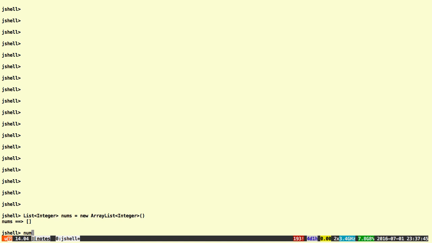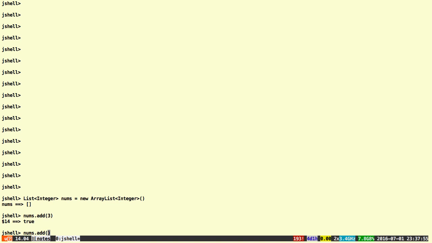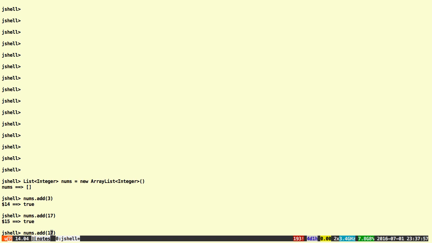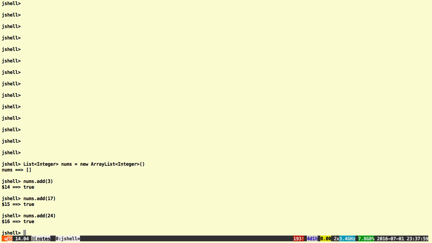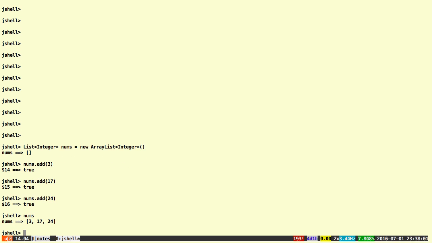One thing that I can do that I cannot do with an array, right? In fact, in an array I always initialize it to a given size. Here I can grow it. nums.add(3), so I added the number 3, 17, 24. It always returns true because it actually added the thing.